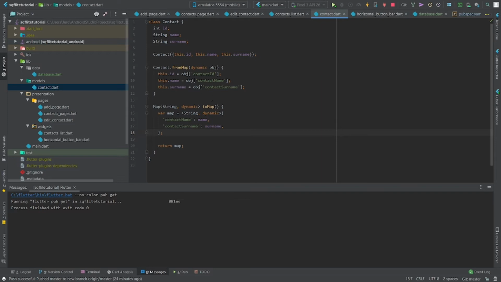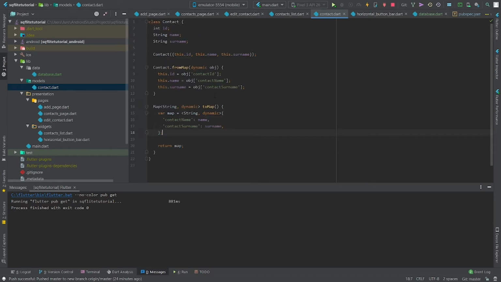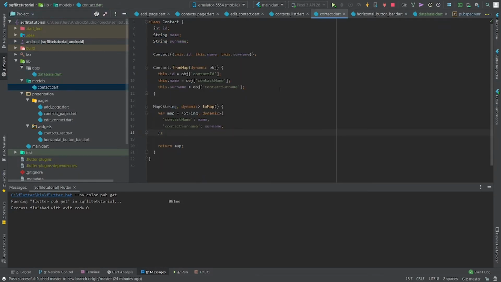So whenever we are saving a contact, we need to parse it into a map, so then we can actually save it. And when we are reading from the database, the database of course returns a map, and we can use the fromMap method to transfer it back to an object. So toMap method to actually save the contact into the database, and fromMap method to actually retrieve it and cast it back to the contact model. And yes, so we have our basic database model.